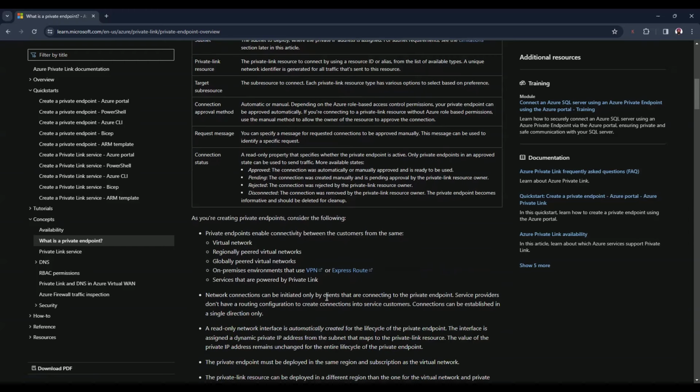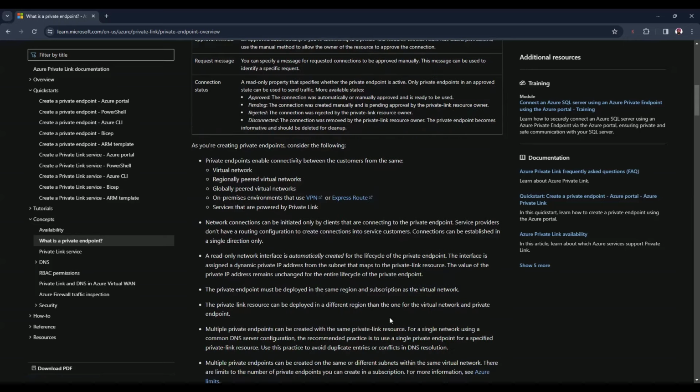Network connections can be initiated only by clients that are connecting to the private endpoint. Service providers don't have routing configurations to create connections into service customers. Connections can be established in a single direction only. A read-only network interface is automatically created for the lifecycle of the private endpoint. And the private endpoint must be deployed in the same region and subscription as the virtual network.